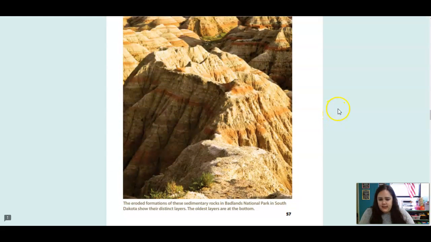And this is showing some sedimentary rocks in the Badlands National Park in South Dakota. And you can see the layers here. The older layers are at the bottom, the newer layers are on the top.